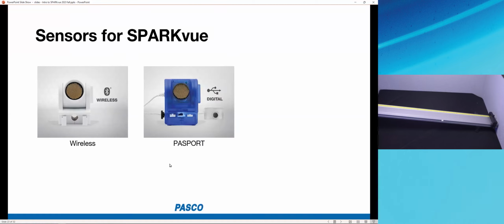So in 2001, we started a line of sensors called Passport that took advantage of the ever-increasing USB ports at that time that were new. These translucent blue sensors are called passport sensors. In this case, we're looking at a motion sensor from each generation of sensors. And those passport sensors still work with Sparkvue. Sparkvue still supports them. It's important to note that you can't plug these sensors directly into the computer. They'll need an interface. But if you're interested in more information on interfaces, in a moment, I'll show you a URL to get that information.